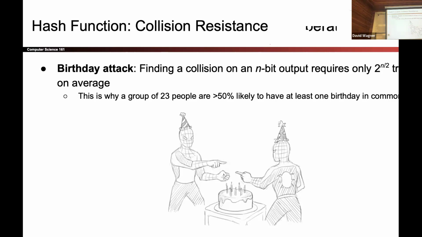There's no way I'm ever going to hash 2 to the 128 files in my lifetime. And probably the human species in its lifetime will not hash a total of 2 to the 128 files. That's a ridiculously large number. So basically, we don't need to worry about it.